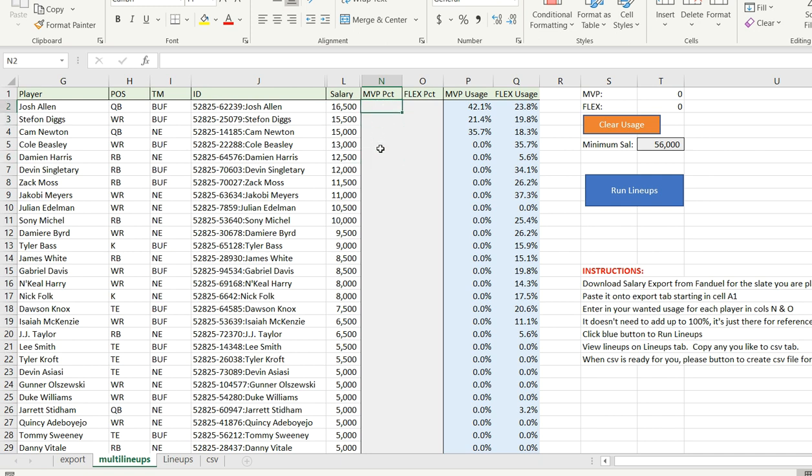So for the MVP, obviously we just want the highest scoring guy. It's not like DraftKings where their salary goes up. Quarterback's usually a popular play, so I want to go 50% Josh Allen. Diggs, I'm going to put some Diggs up there. And Cam Newton, I'll put a 30. And it tells you what your percentage is here.